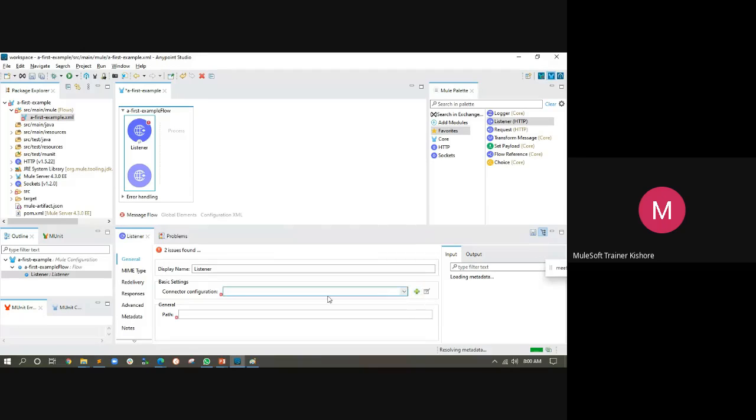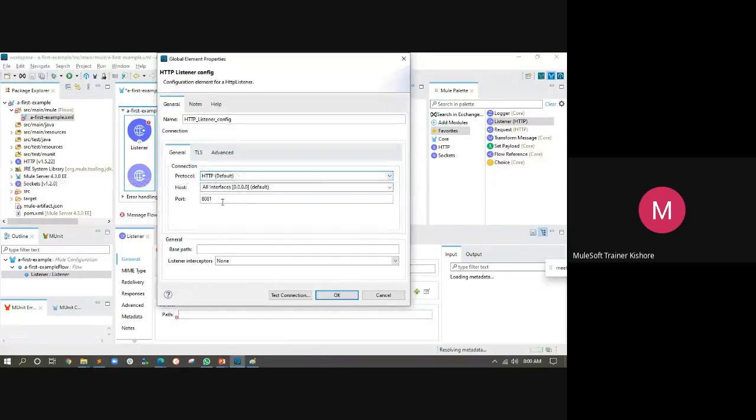So for that, you should create a connector configuration. Click on this plus button and then you will get a window. By default, all these values will be filled here. You don't need to do anything. So just click on OK. So what is the host it is running? All interfaces 0.0.0.0 by default or localhost. It means wherever the current, it means the current machine.